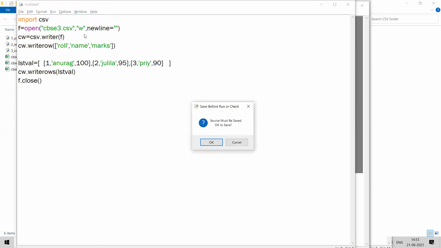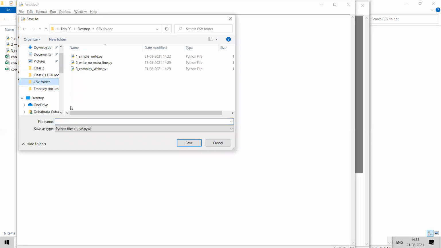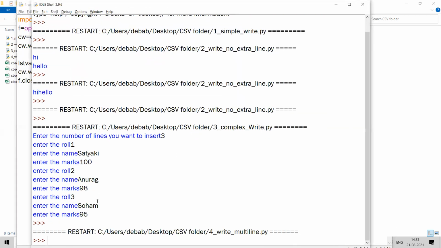run the program. Okay, just a minute. Let me give them in the CBSE, then it will be clearly visible. So, number 4 program will be write multiple lines. Multi-line. So let me run the program. Okay, it is being executed.